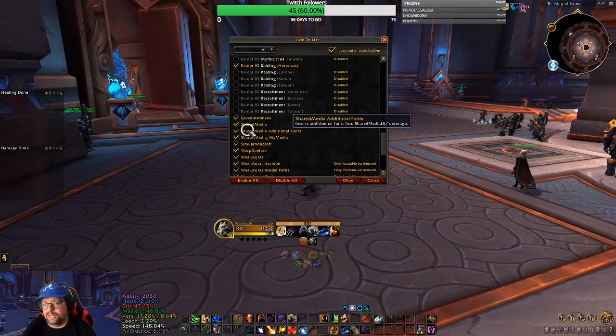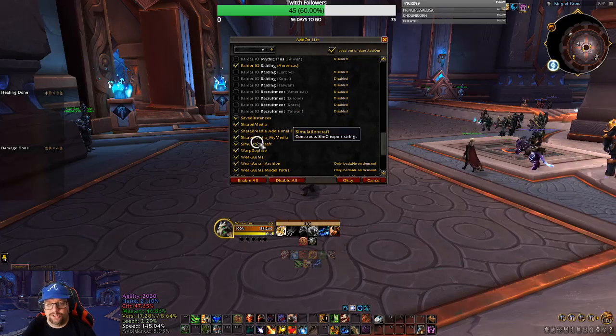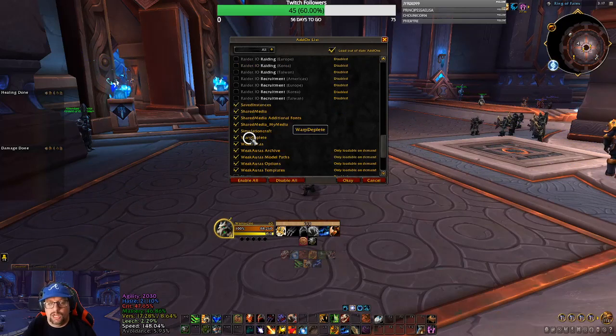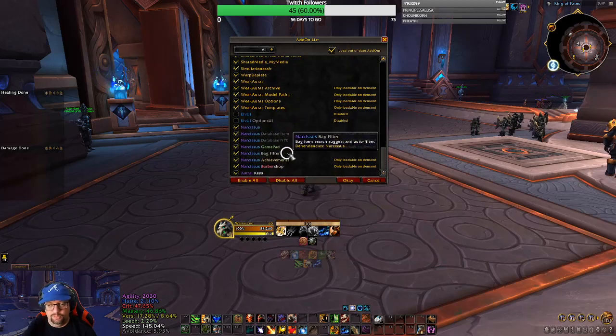All right, Shared Media just allows for some additional fonts. SimulationCraft allows you to export into Raidbots. WarpDeplete is my new timer because my M plus timer wasn't really working. WarpDeplete basically skins it a certain way, and I think you can even set it up to automatically put your key into the keystone. We'll go over WeakAuras in a little bit, and then I got Astral Keys.